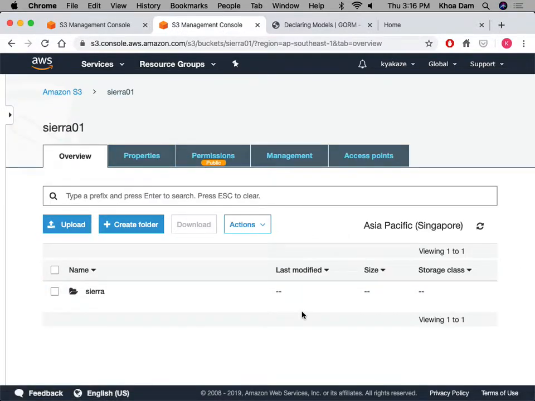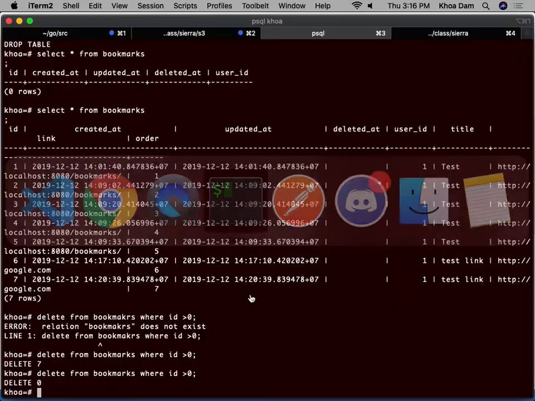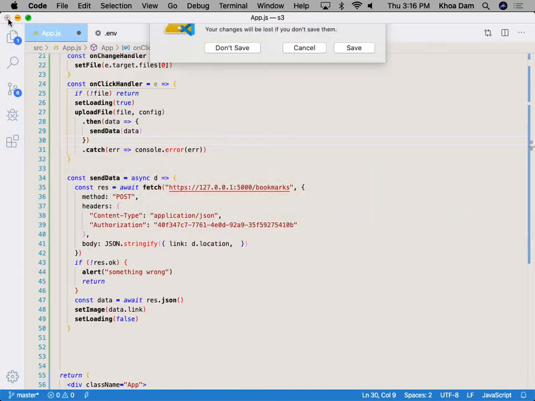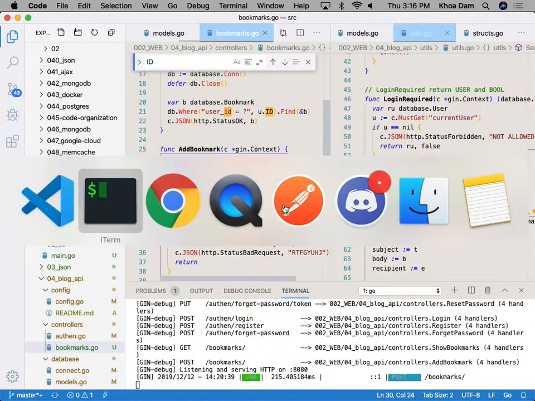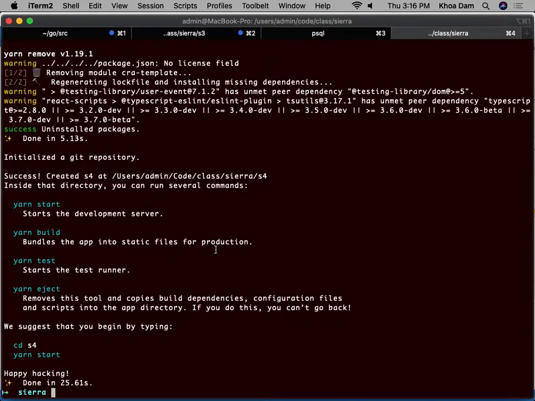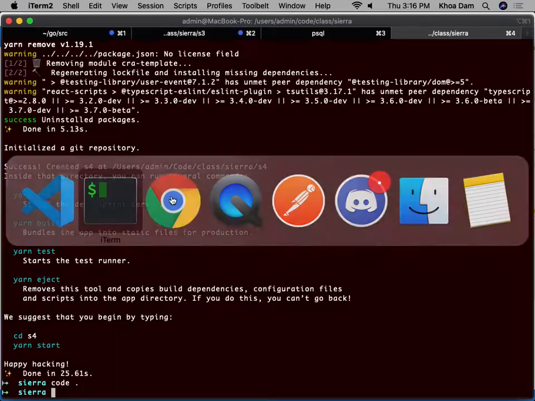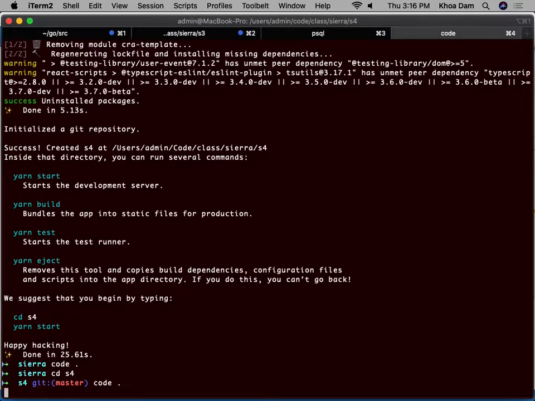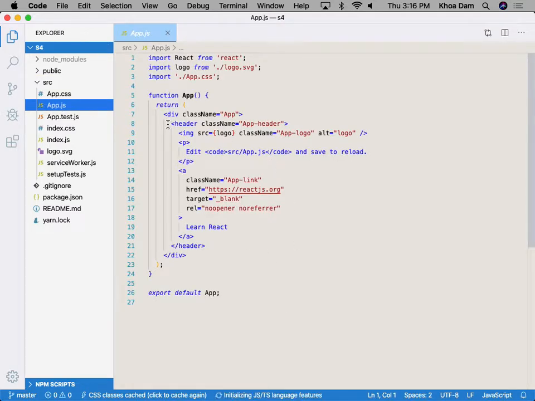Okay. Now let's go to the code. I already have it. Ooh, there's a cheat sheet here. Go to our code here. Open our app. What the hell? You're moving to the project. cd S4. Okay, cool. Here's our app. Open our app. Remove things that we don't want.